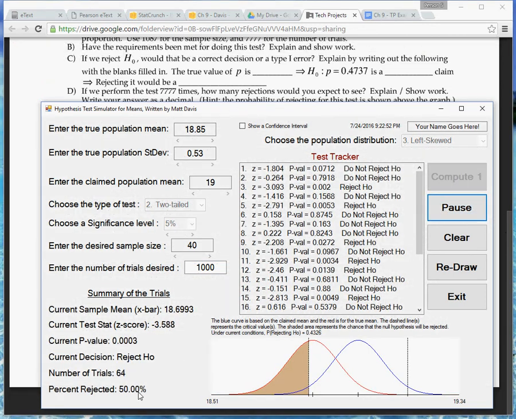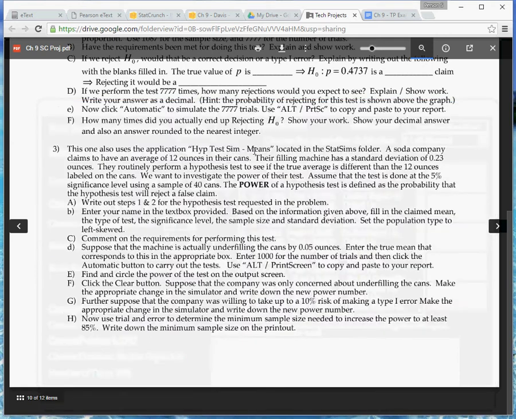So again, what you need to keep in mind is the power is the actual probability of rejecting this false claim. This is not the actual probability, it's just an estimate. So they should come out pretty close to each other, but this one is the power, this number is an estimation of the power. And we've got just a few more to go to reach the 1,000, so I'll go ahead and let that finish.